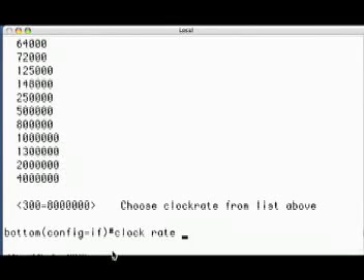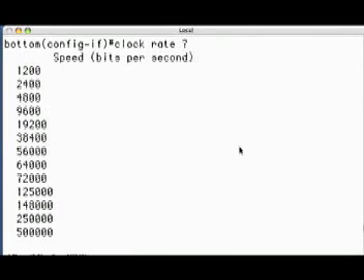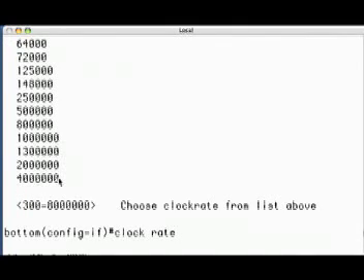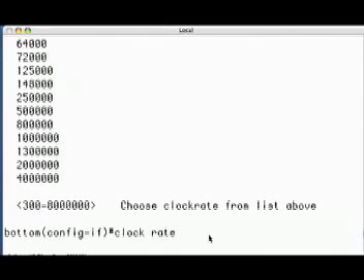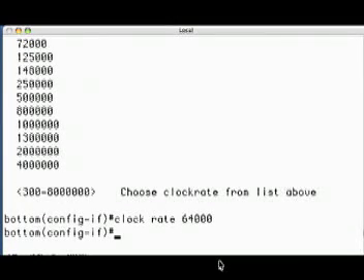Again, we have a lot of options for the clock rate. If you hit the question mark, clock rate, question mark shows you all the options. 64,000 is reasonably fast, but not too fast. If you went with 2 million and your cable was a little bit weak, you might have some errors. So I just go with that in the lab. You don't really need that fast. Clock rate 64,000 is great.